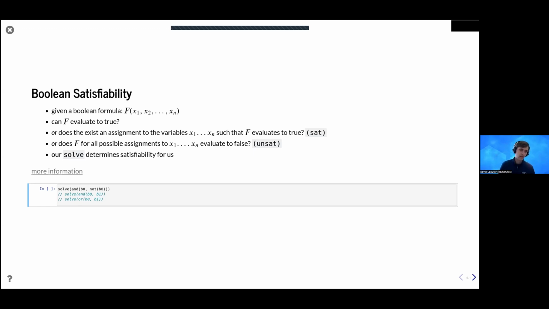Another way of asking our satisfiability question is to say, does F for all possible assignments to x1 to xn evaluate to false? So that's the exact negation of the thing we asked before. If no matter what you assign to these variables, F will always be false, then we say that F is unsatisfiable.